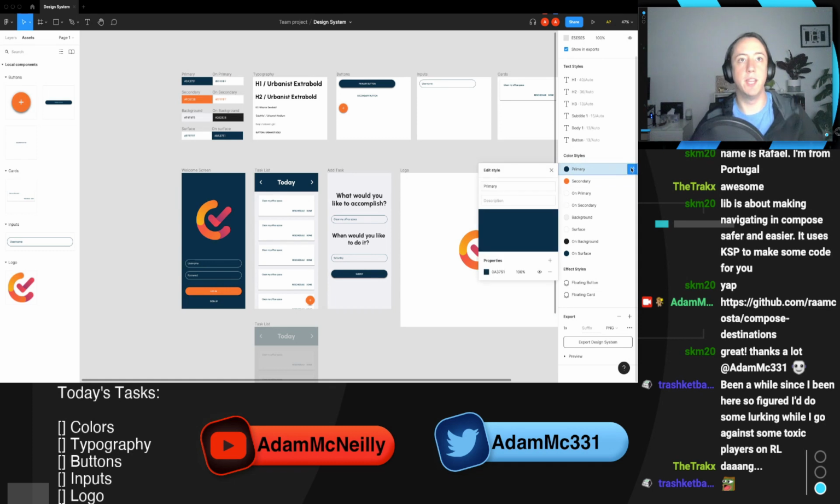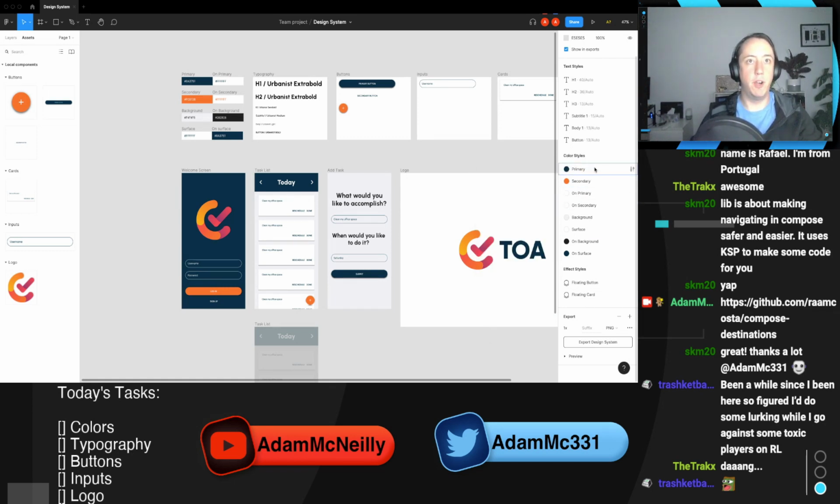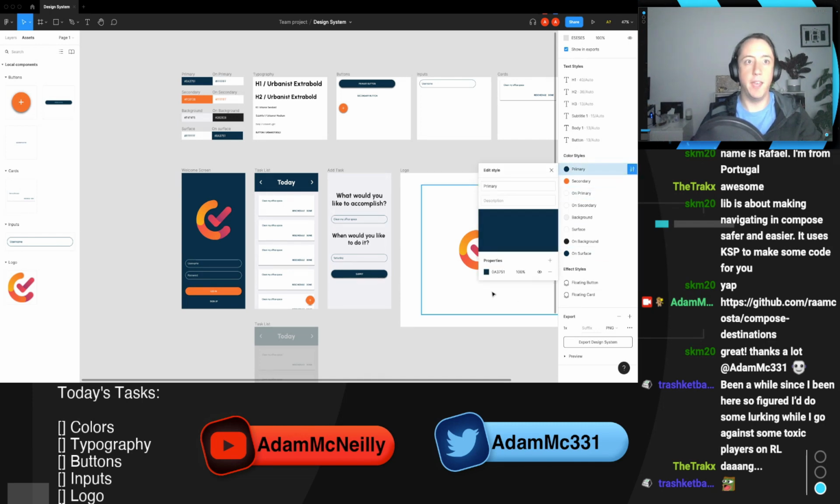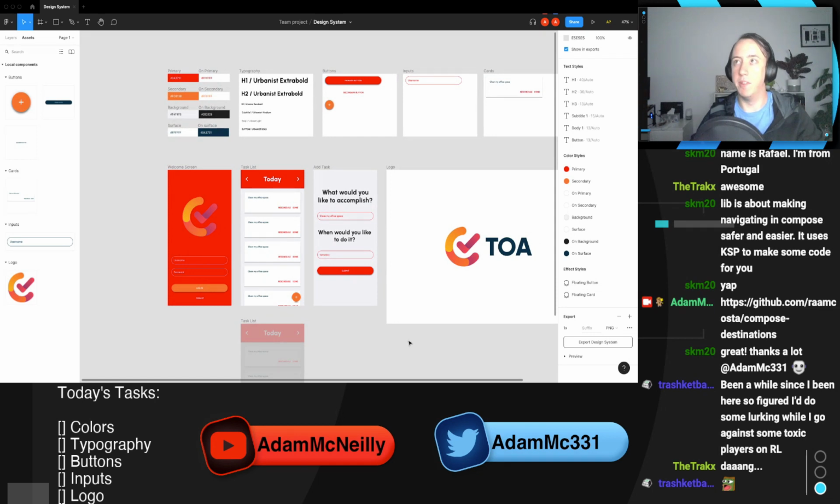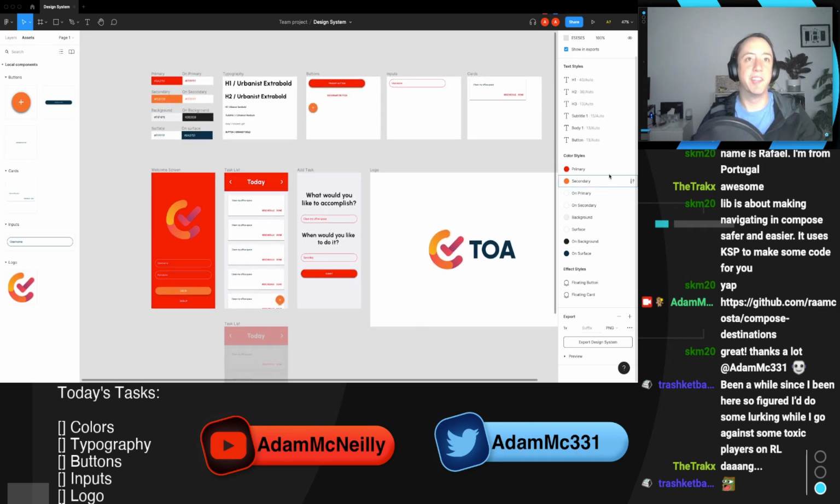So if I went in here, I'm going to copy this so I don't lose it. But for kicks and giggles, if I went into our primary color here and I said, I don't know, we're going to make this, I think this is red. It updated everything in the app that was using our primary color. So this is really cool that Figma lets you set up color styles and text styles and things like that, so you have that consistency all throughout the project.